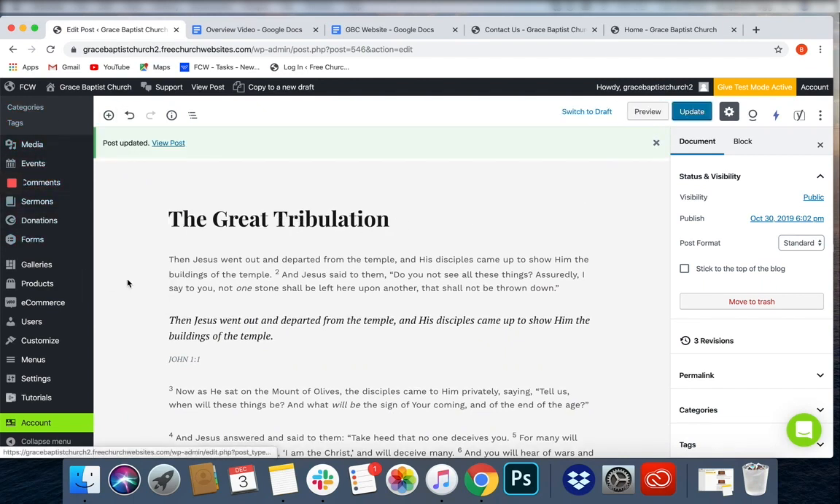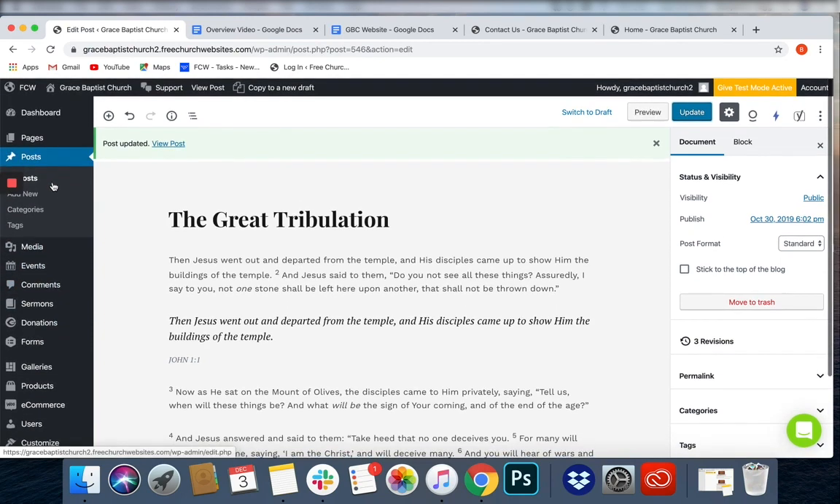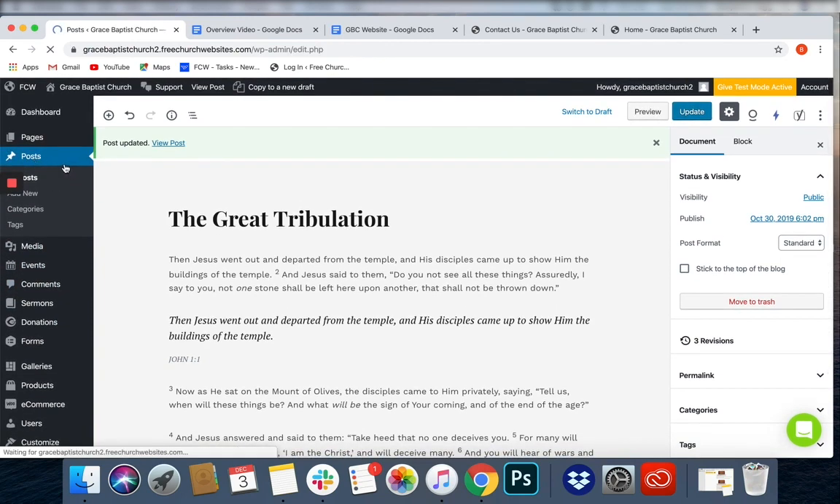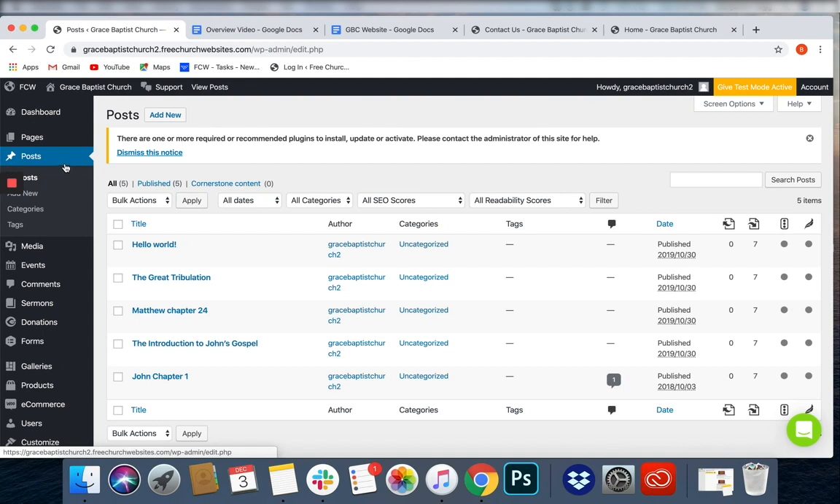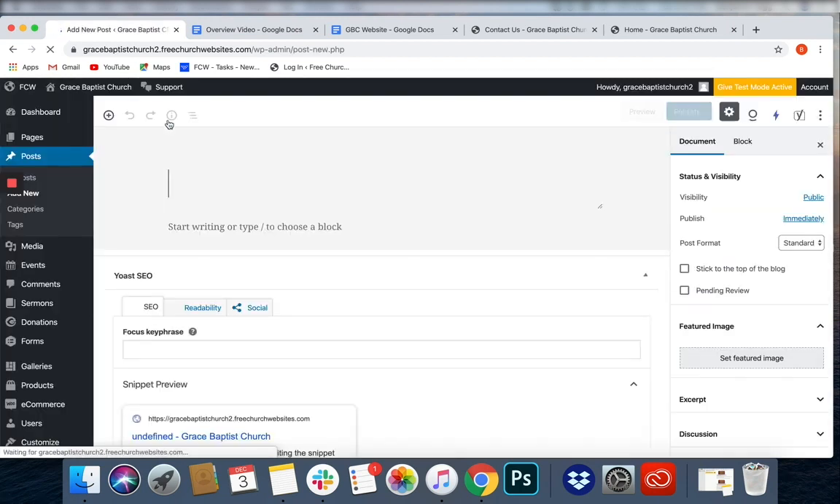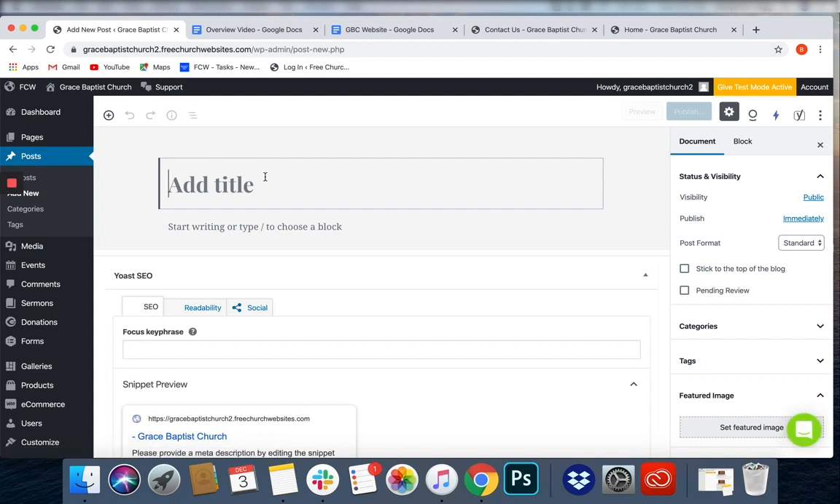The other option, if we go back to posts, is to add a new post. Start from scratch. That's what we're going to do right now. So we're going to make a new post. It's going to be called Ben's Update.